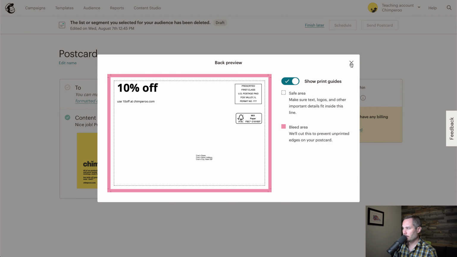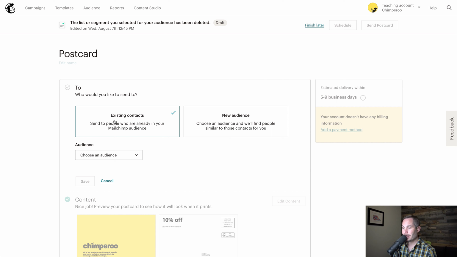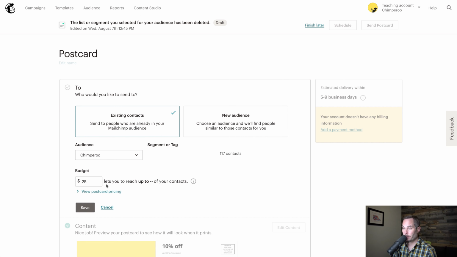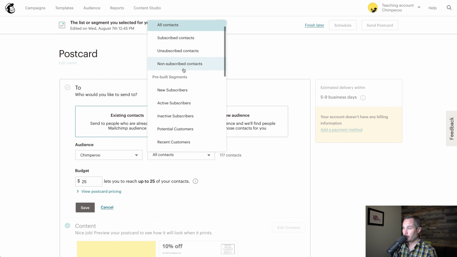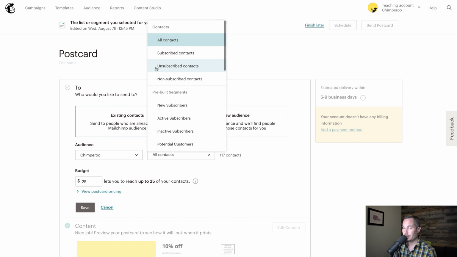So we'll click add recipients. So here you can send it to people who are existing contacts. So you can pick the audience and say the whole audience, so all contacts. Or you can pick a pre-built segment. You can say, I want to send it to unsubscribed people, which feels like it's a violation of privacy because they unsubscribed, so they don't want to hear from you. You can technically do this, though.